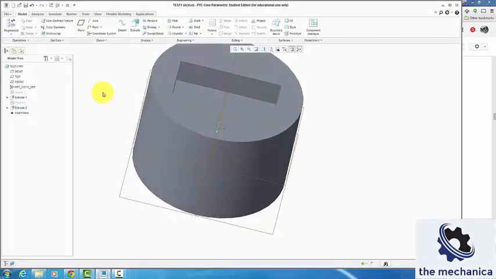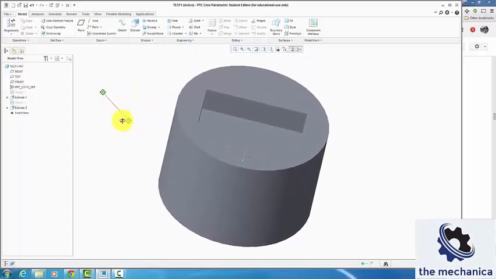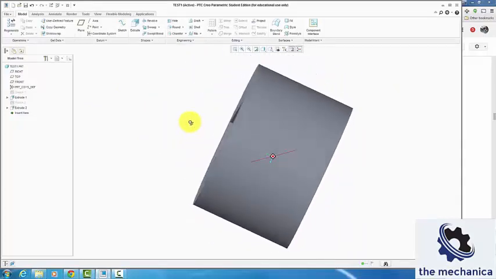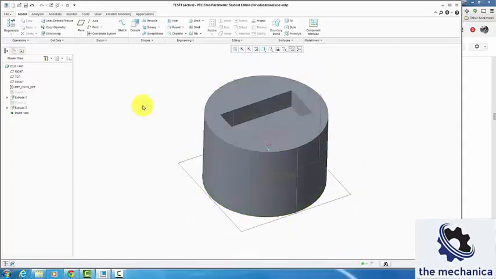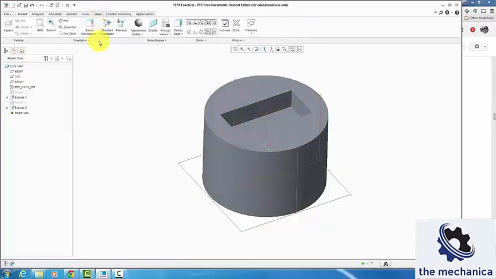So remember, shift, middle mouse button, I can pan it, middle mouse button, I can drag it. You can see some of these things, it's hard to see what's going on, especially in here on that edge. So I can go to View, and then Display Style, Shaded with Edges. And that's usually how I prefer it to work, so that way I can see those edges in there.